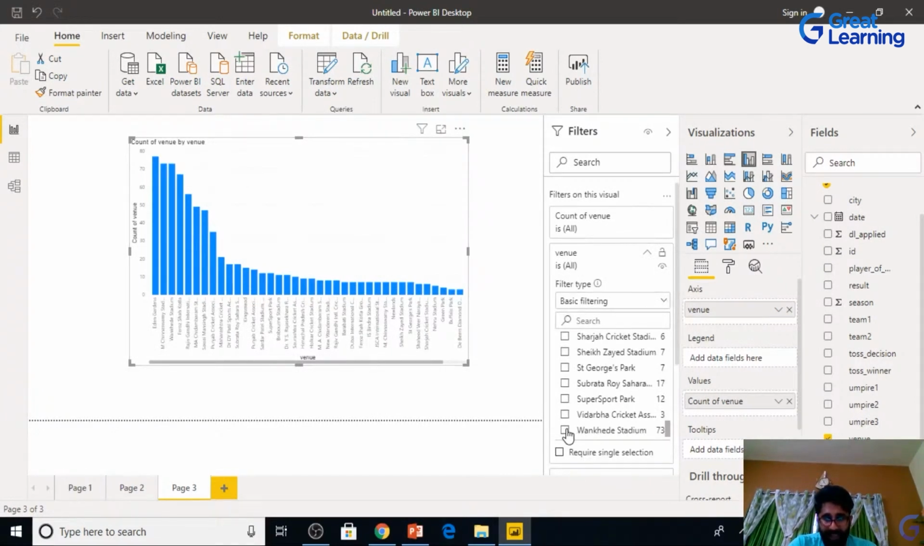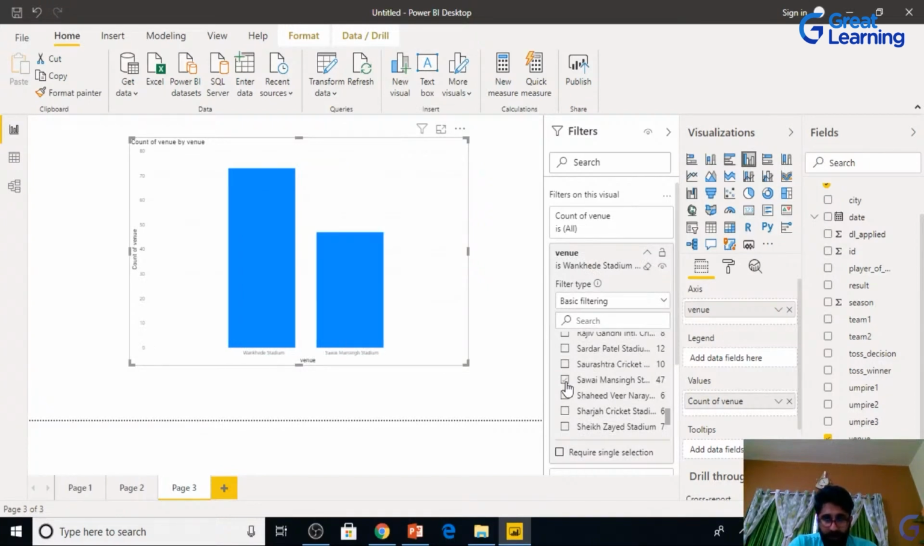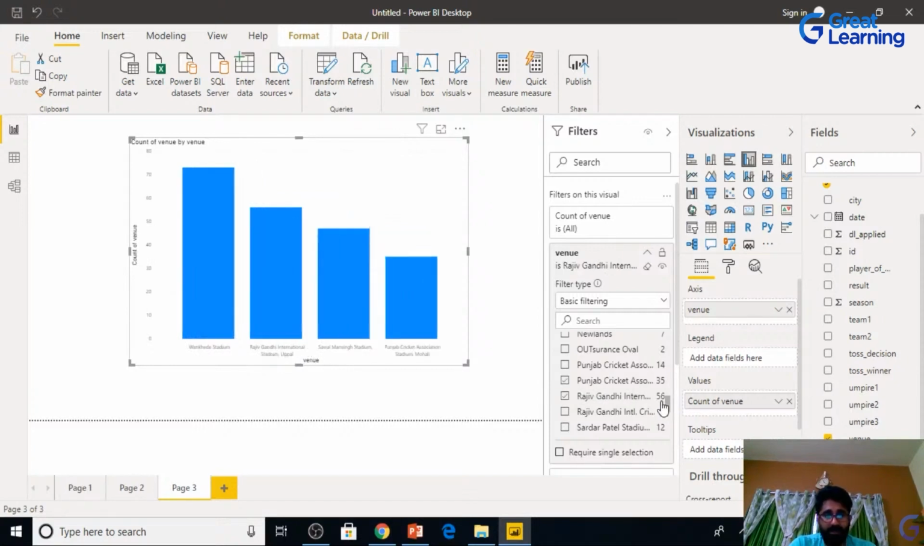Let's do it based on the number of matches. So Wankhede has the maximum, 73 matches that have happened here, right? I think that is the maximum. So Sawai Mansingh has 47, 56 for Rajiv Gandhi Stadium. Can you tell me, guys, which stadium is called Rajiv Gandhi Stadium? What place is Rajiv Gandhi Stadium at? Just let me know about that in the chat box if you know the answer.